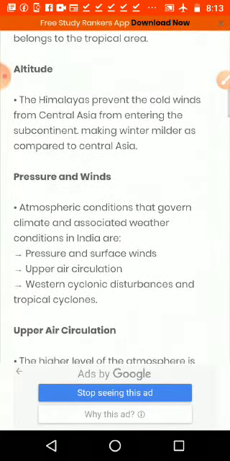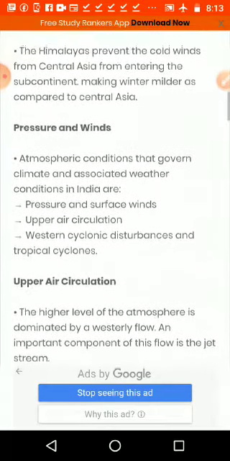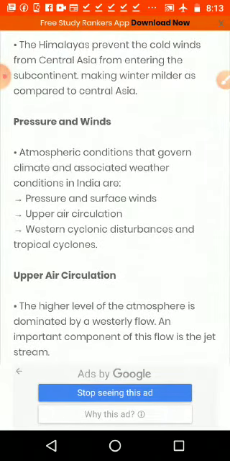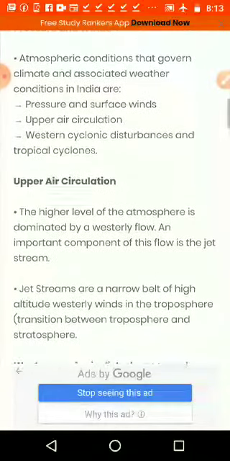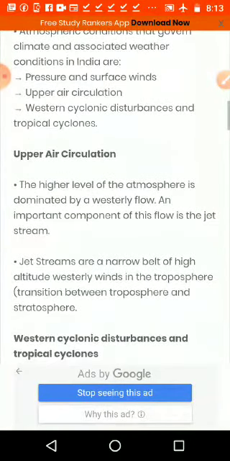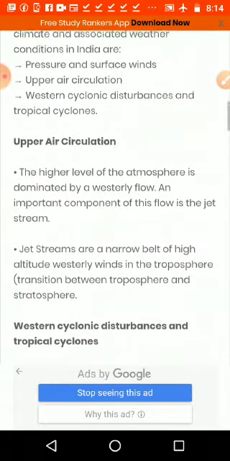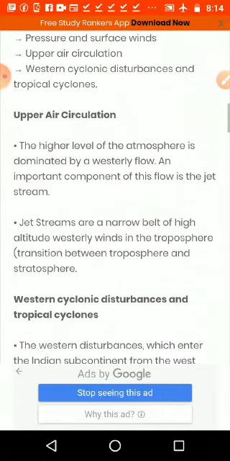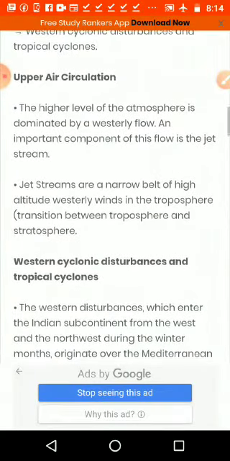Pressure and wind system. Atmospheric conditions that govern climate and associated weather conditions in India are pressure and surface wind, upper air circulation, western cyclonic disturbances and tropical cyclones. Upper air circulation. The higher level of the atmosphere is dominated by a westerly flow, and an important component of this flow is the jet streams. Jet streams are a narrow belt of high altitude westerly winds in the troposphere, in the transition between the troposphere and the stratosphere.